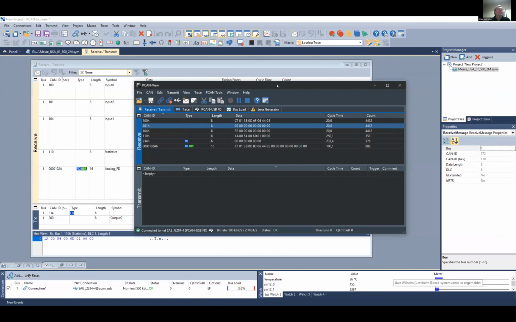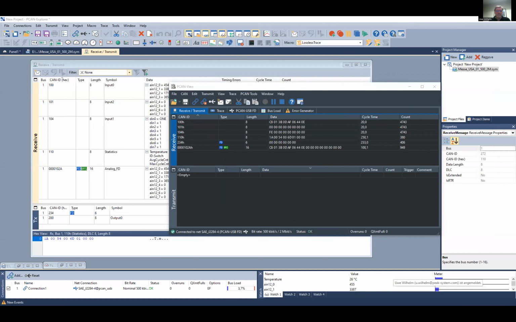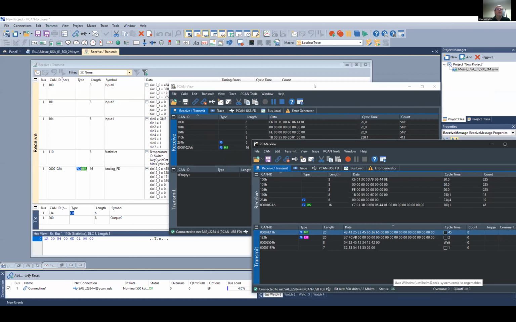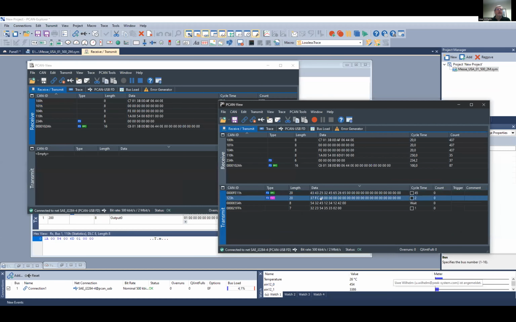Maybe it's also good information: I run PCAN Explorer, PCAN View runs, and I can run a second PCAN View. That's no problem. I can run up to 64 applications on one hardware. If I now send a frame from the third application, the second PCAN View, you see it is received here, because everything looks like our own CAN node.